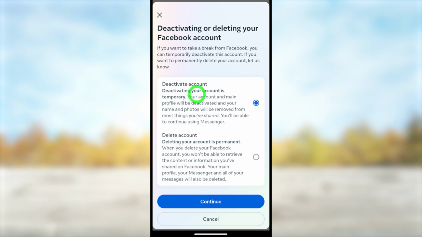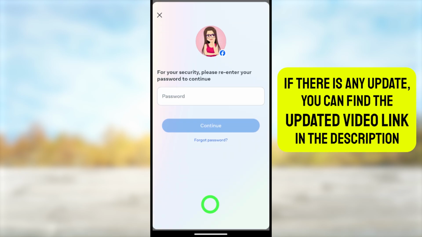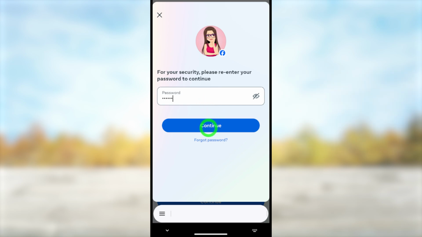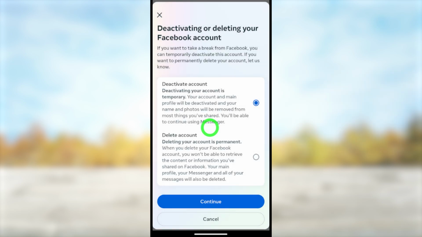Then you can see Deactivate Account is selected by default. So you don't have to select it. To go forward, you can tap the Continue button. Then they ask you to re-enter your password to verify yourself. After entering, tap the Continue button.